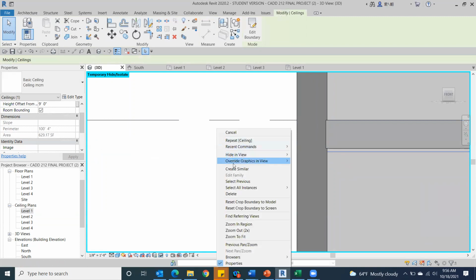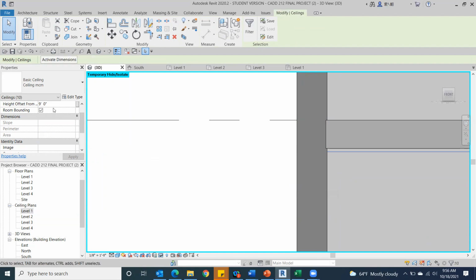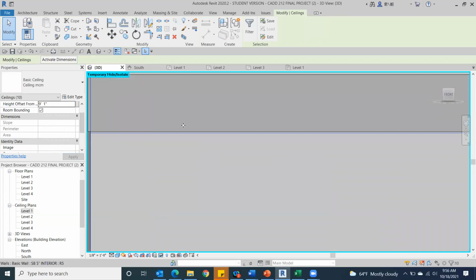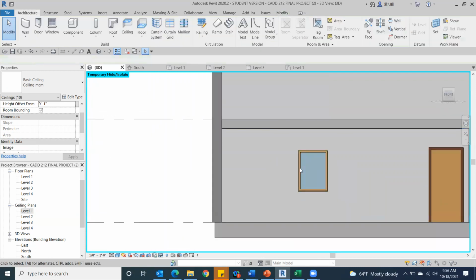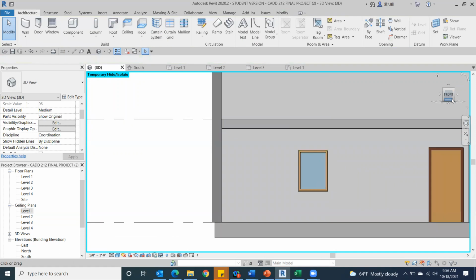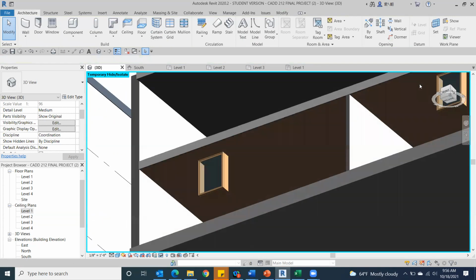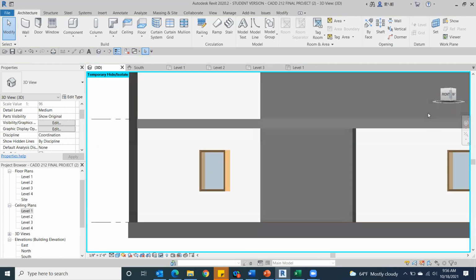Ceiling, right click, select all instances. Let's say 9'1". There, it's still a slight gap there, but once you zoom out, it's not going to be noticeable at all. And then we have our ceilings in place there.